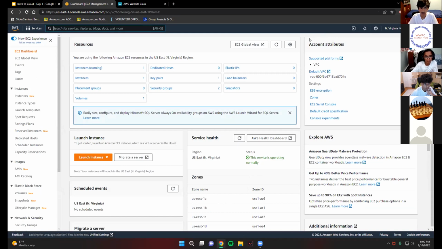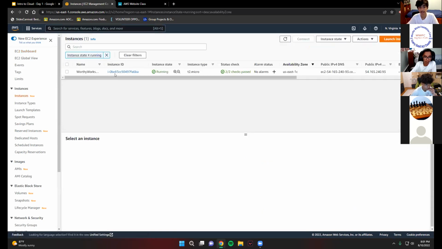Once you click this, you can see that over here, it has instances running. Click this, or you can click right here, instances. I'll just click the instances running. Over here, you can see there's a 1. So you can see the instance state is currently running. We want to prevent this from incurring any charges on our account.